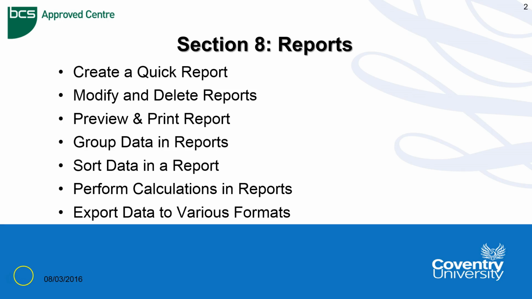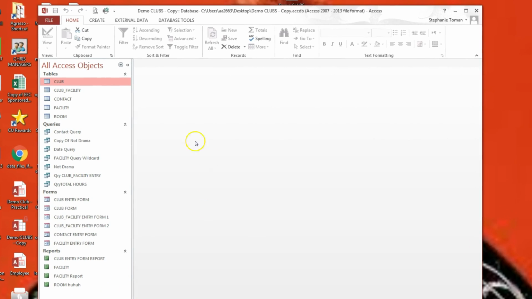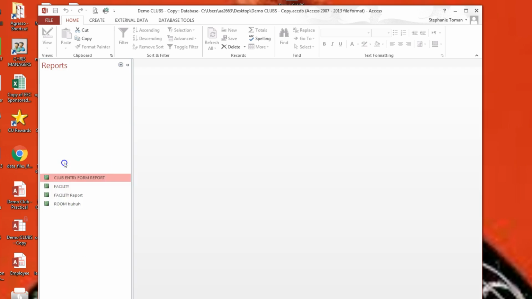I think we'll do that as our example. So if you want to come along with me, please do. Okay, so this time we're going to look at reports. You can see I've got some here in our demo clubs database, and we're going to just change it to looking at reports only in our Access objects, so we can see.